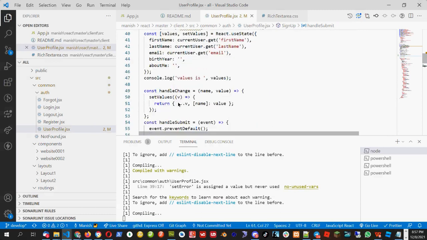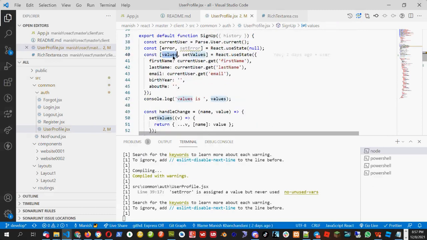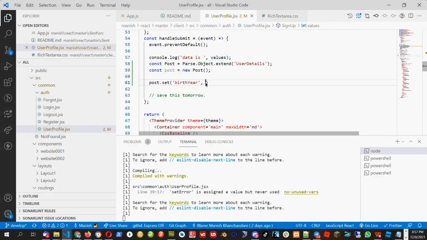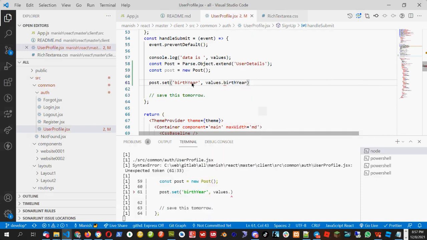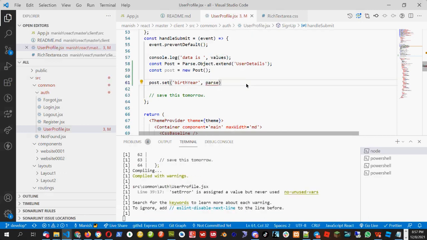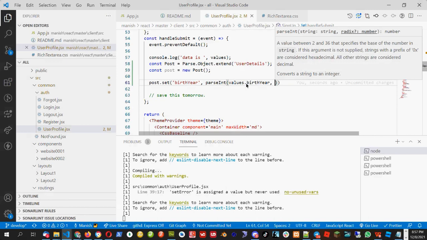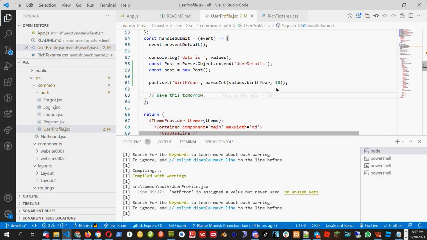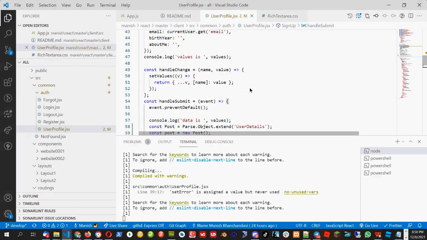And then I have to put a value. What is the value? Value will be values.birthYear. But I want that birth year should be numeric. So I will put values.birthYear inside a parseInt method. So I'll put parseInt because I want to convert it into the integer, and the second parameter to be passed here is 10. This is parseInt. So I convert the string here into the int.